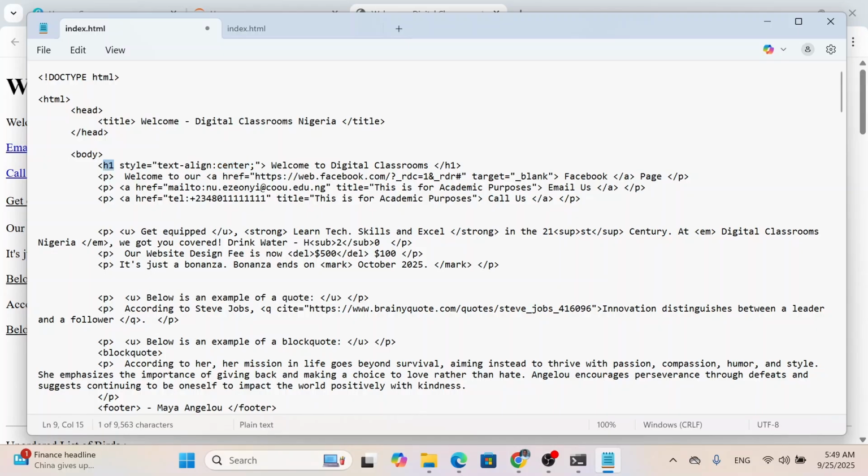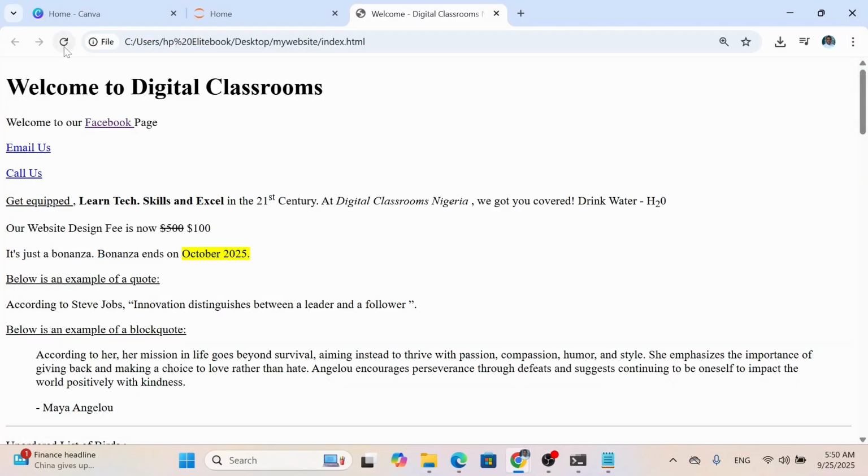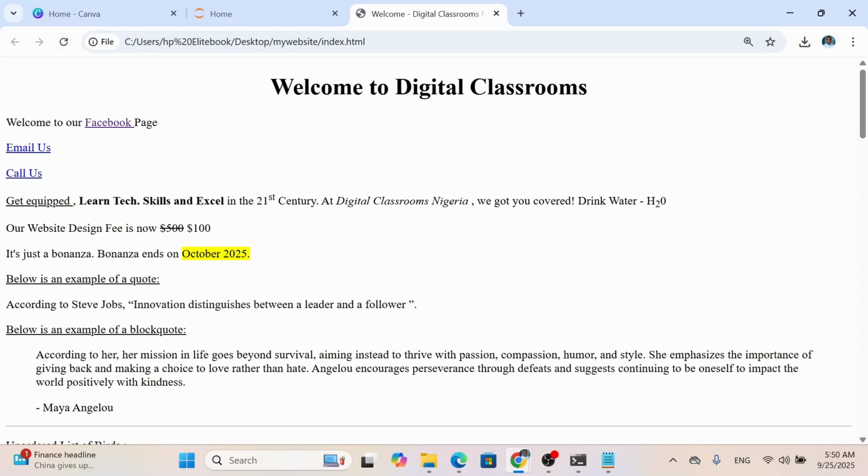I'll repeat it. The element H1, the style attribute, the property text-align, and the value center. Now the property and the value are separated with a colon, while after the value you add a semicolon. So I quickly save, File, Save, head back to my browser, and then I refresh. Once I refresh, you will see that "Welcome to Digital Classrooms" is now aligned at the center.